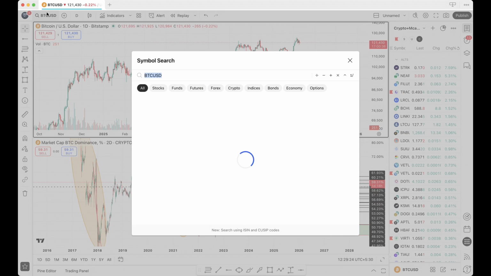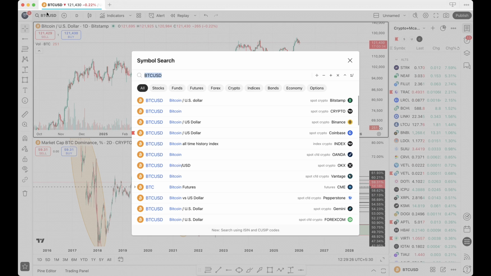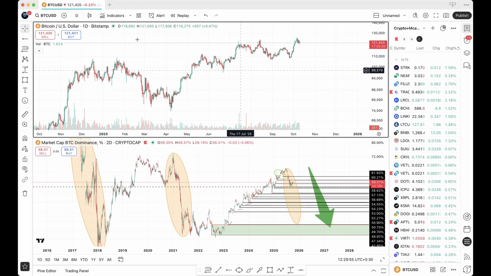First, here you search your asset. This can be anything. Suppose I search the BTC USD chart, and here you can see this particular spot crypto is pulling data from the Bitstamp exchange itself. So if you are trading on any specific exchange, I must recommend you to go with the exchange-specific charts, as the candlestick or the data may vary from exchange to exchange. So suppose I open the Bitstamp chart here.